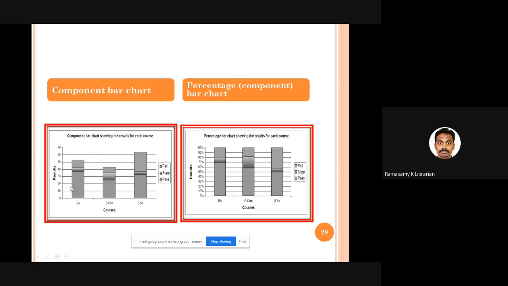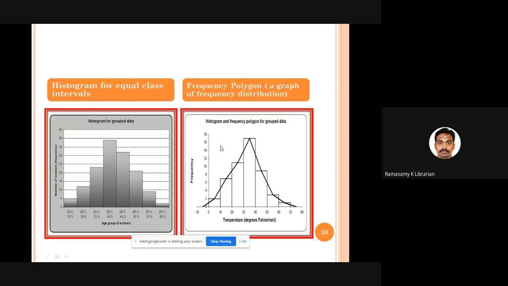When the same chart is produced but with percentages, if you take BA students, what is the percentage of students who have passed? What is the percentage of students who have failed? Those who have a supplementary examination. That is called a percentage bar chart. Okay, this also you can try.